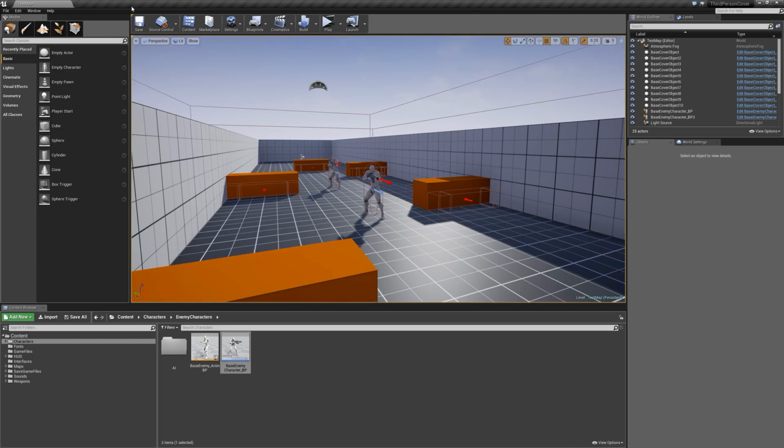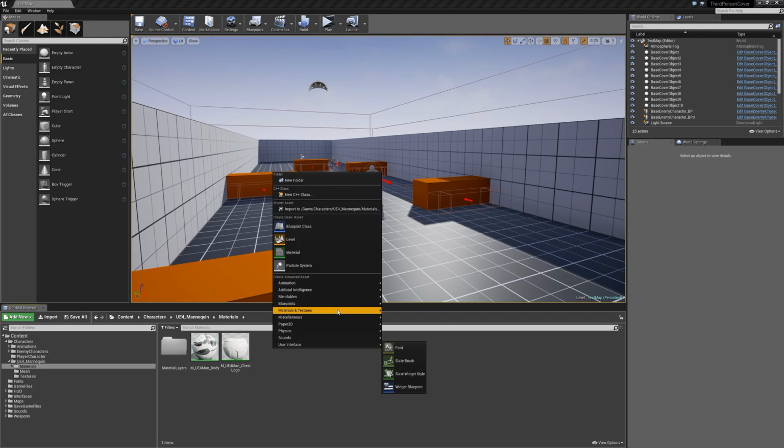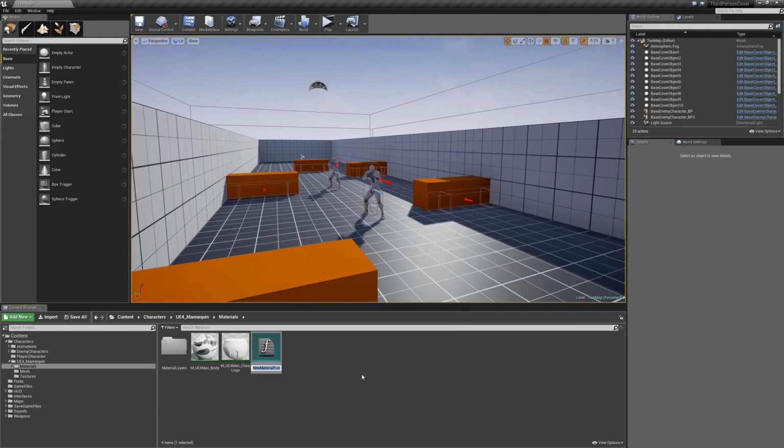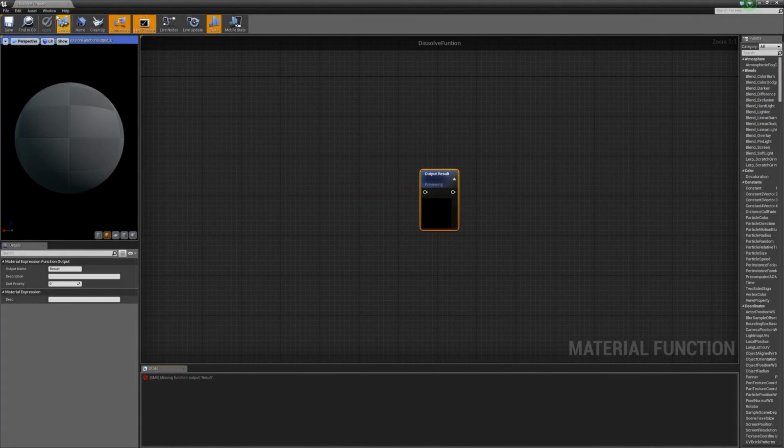Now I want to make a material function for our enemy that is going to do our dissolve for us. I'm going to put this in our characters folder, in the mannequin folder, where there's an actual materials folder. The first thing I'm going to do is right click, go into materials and textures, and create a new material function. I'm just going to call this our dissolve function, and we're going to double click it and open it up.